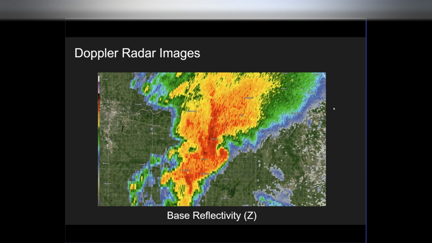So now I'll talk a little bit about Doppler radar images. Obviously base reflectivity, or Z, which is the dBz.